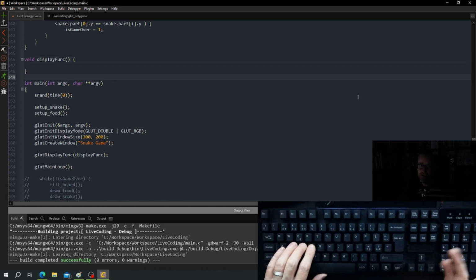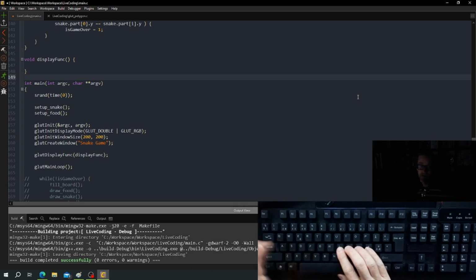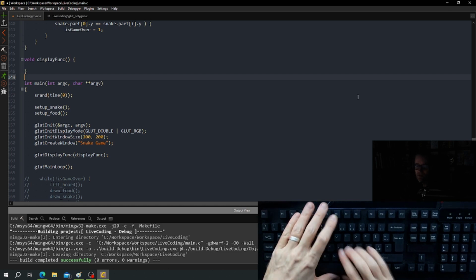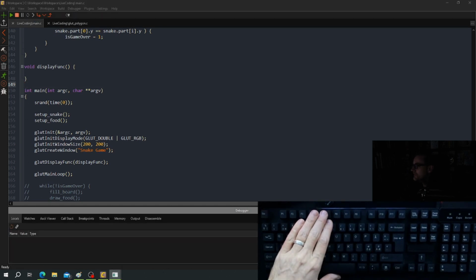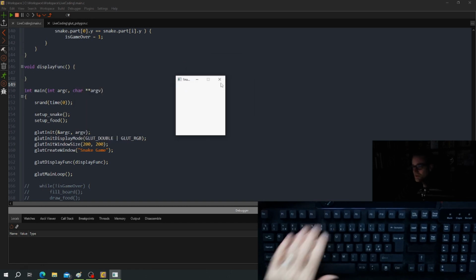Oh, and yeah, if you want an introduction to OpenGL, jump to that video, and if you want an introduction to the text game, jump to that one, and if you want double buffering, of course, jump there, right? So let's try that. And here I got my epic white window.